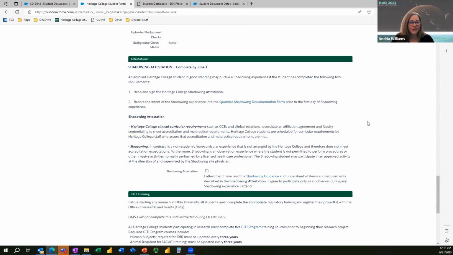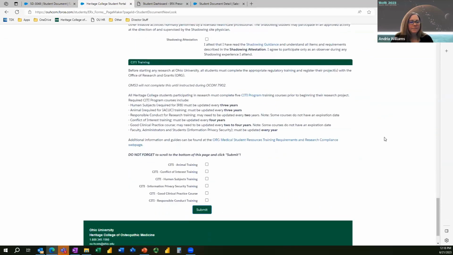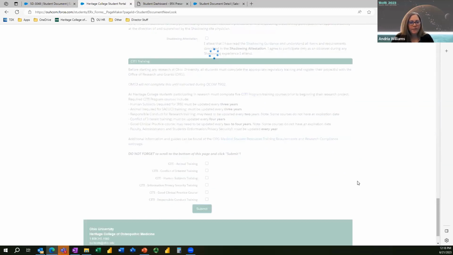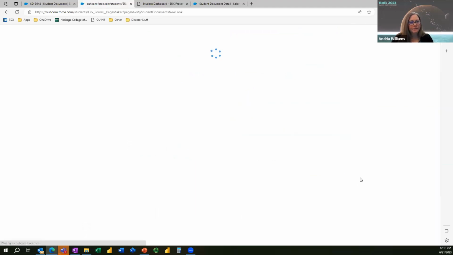Attestation. So there's just various things that students need to read through and say, yep, I read this, I attest to it. And there's some different trainings. So here at the bottom, they can hit submit for all the rest of the pieces of information, like the attestation.